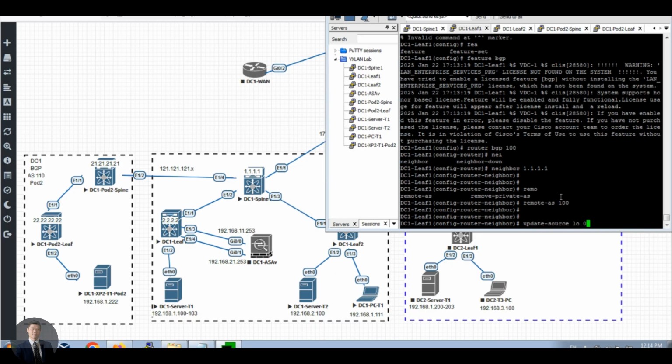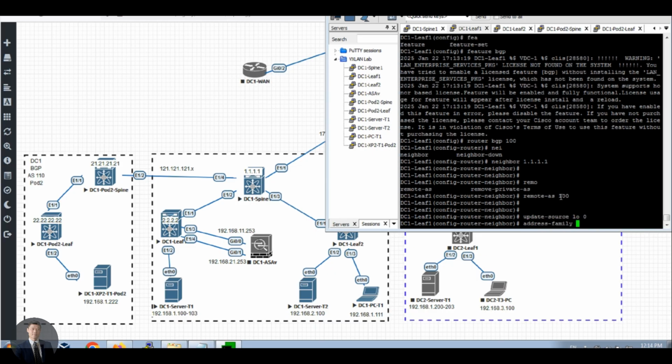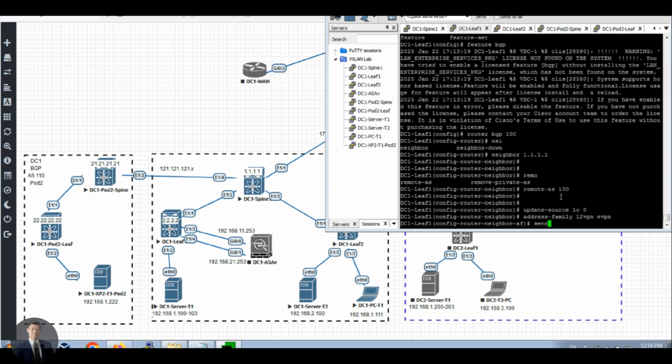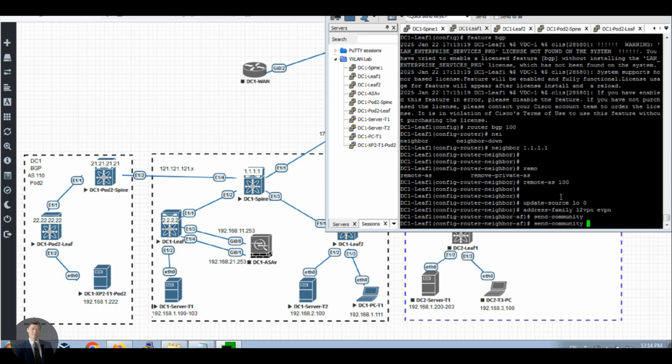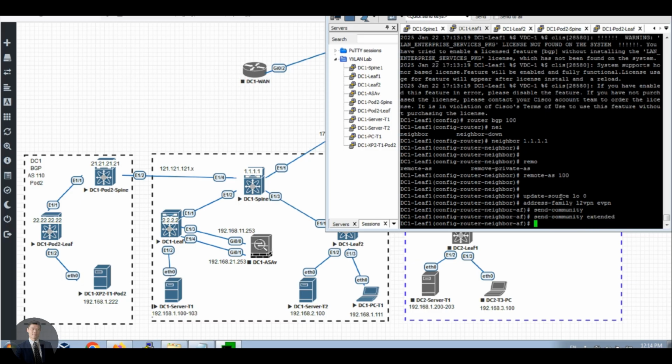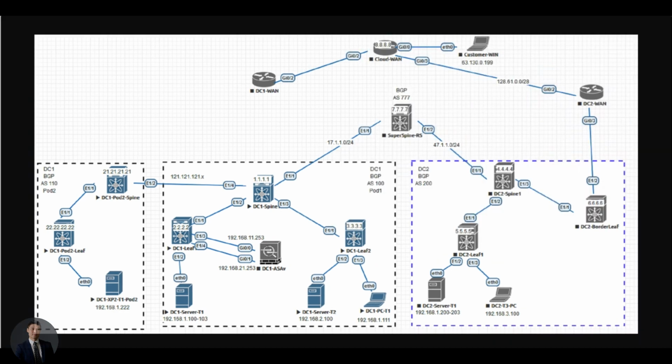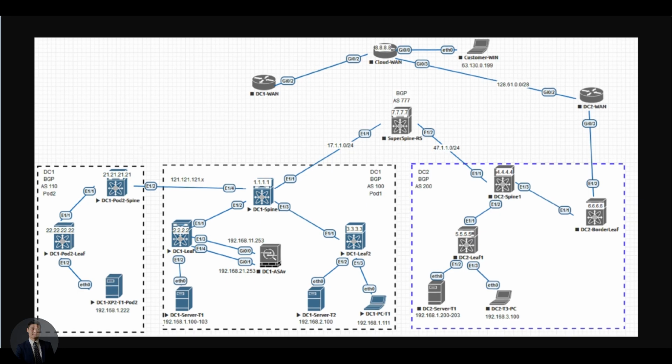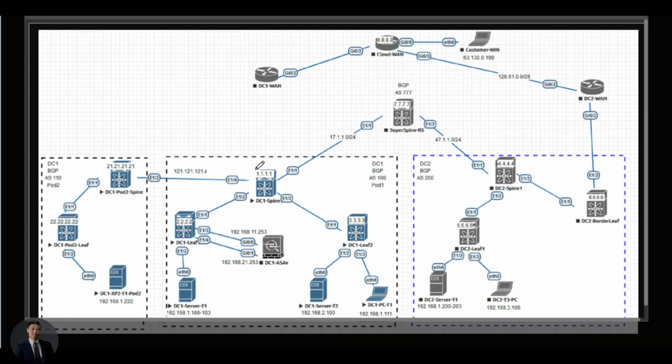Send community extended. Okay, that's what we configured. We want to take a look. You could use OSPF for the underlay, and I'm using it, and also you can use IS-IS. You can even use BGP. You can use BGP for the underlay.